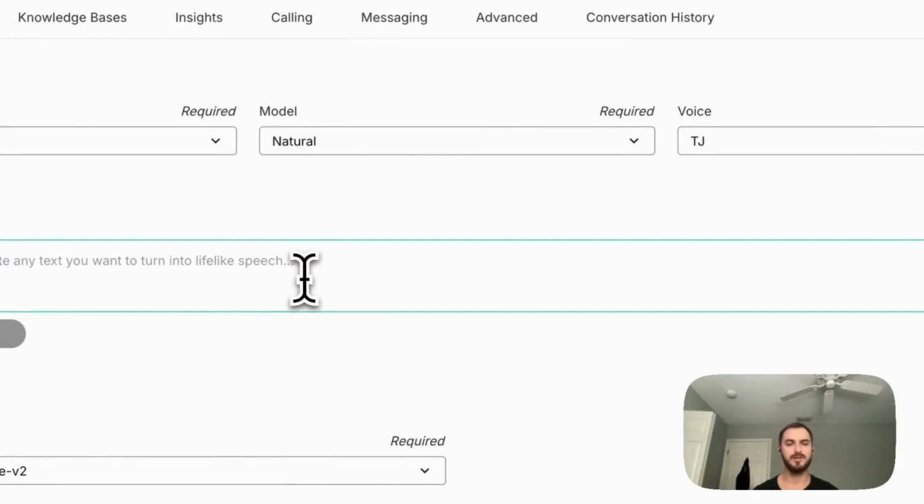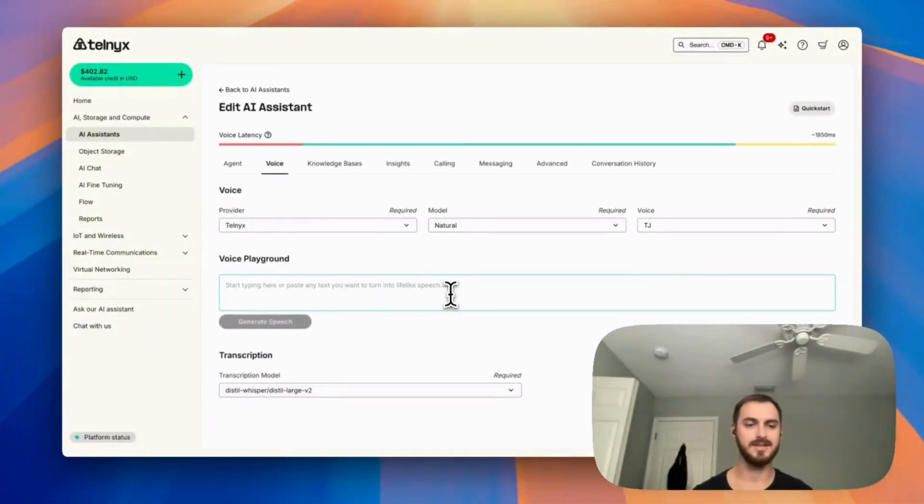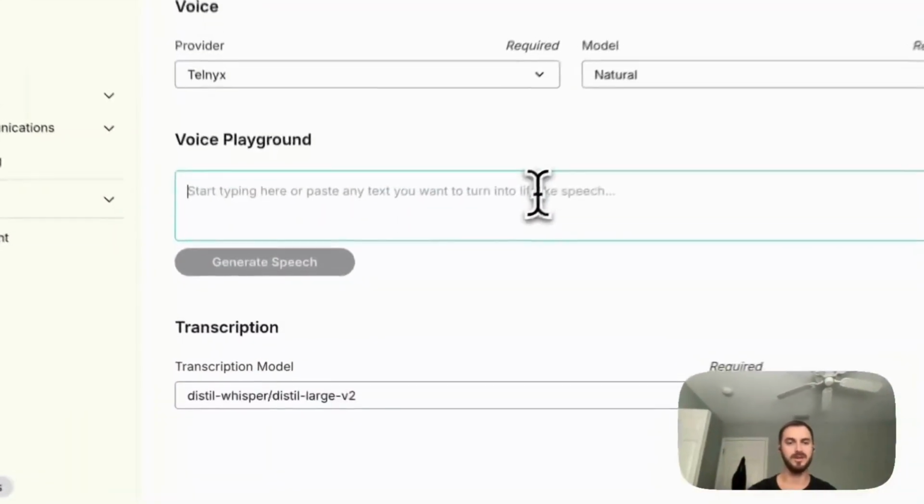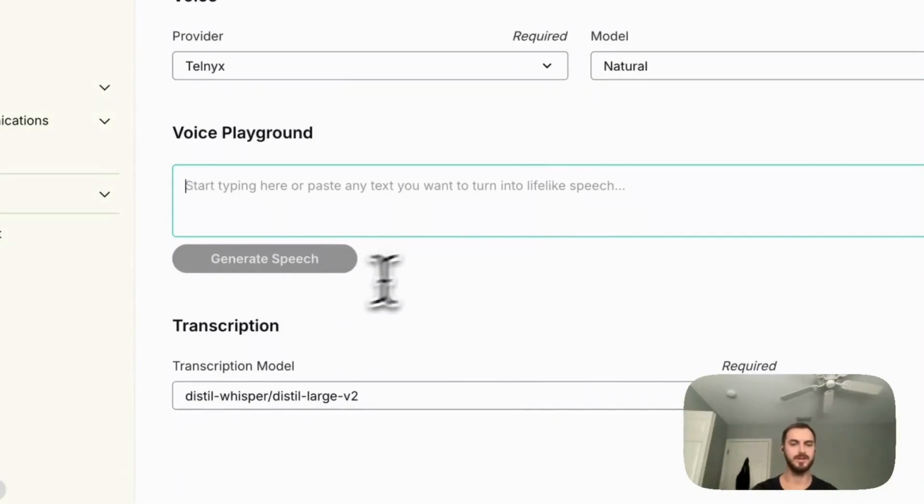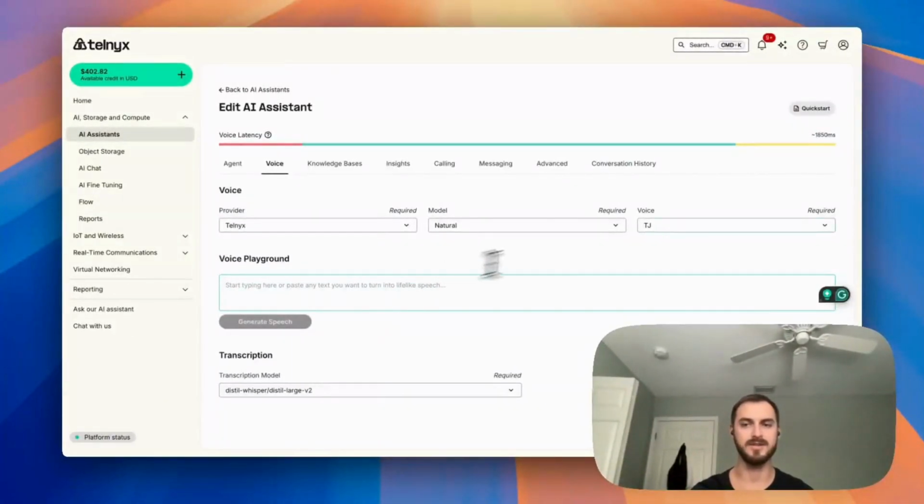And then if you want to also generate your own text to see what it sounds like in a specific situation, you can input it here and then click on generate speech, and you will have the same voices playing.